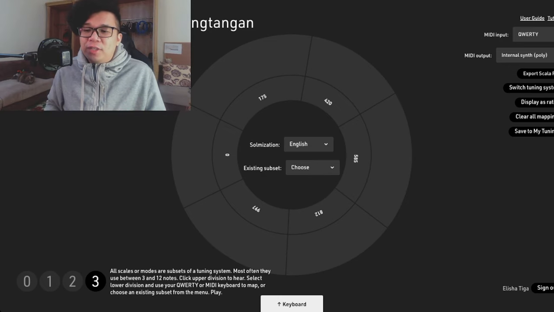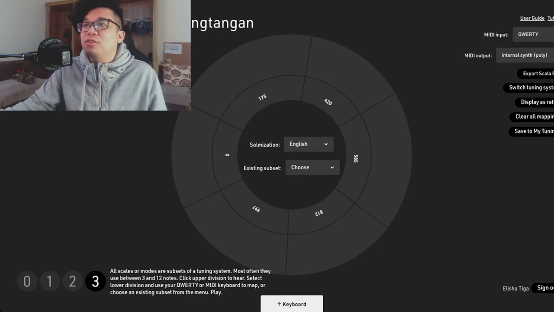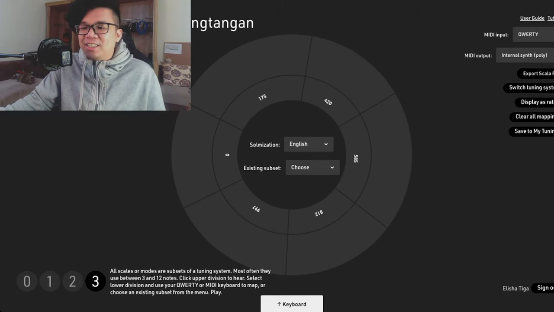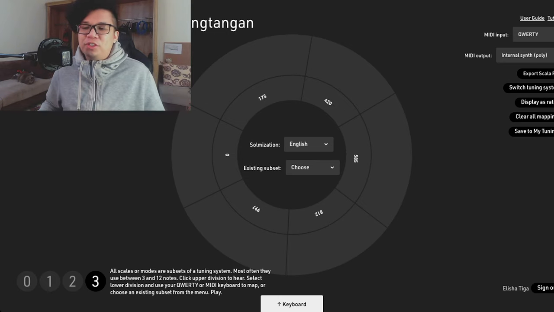And once you're happy with it, Leimma also has this feature where you can download this information in the form of scala files, which are essential to force your synthesizers to leave the typical 12-tone equal temperament system and accommodate whatever tuning information you load into them.